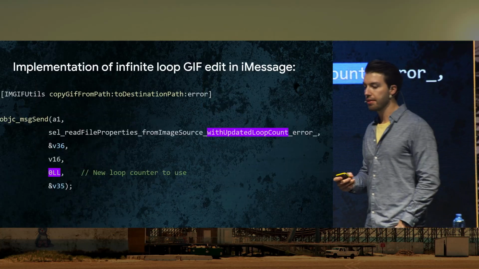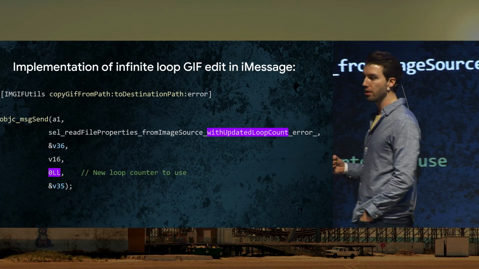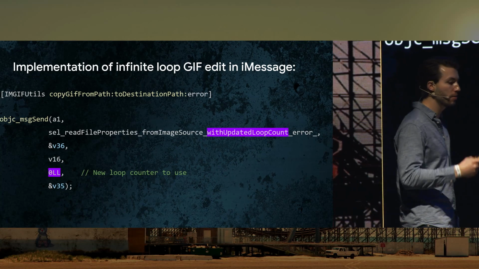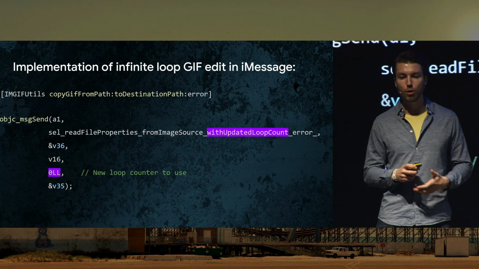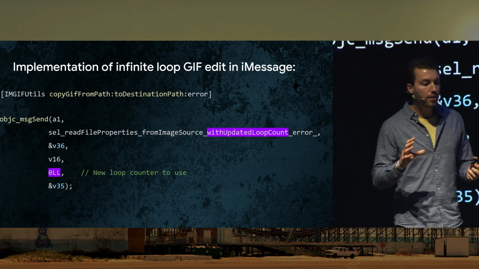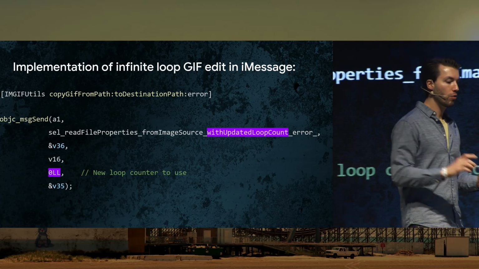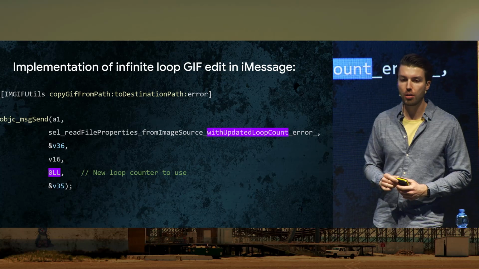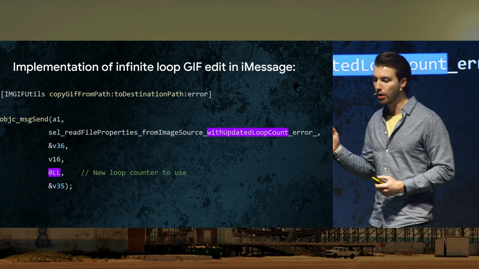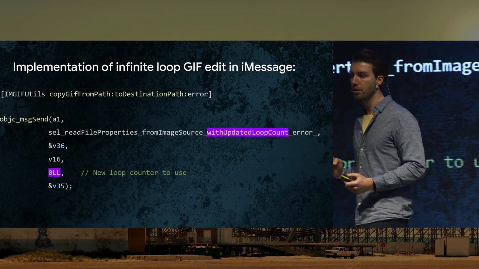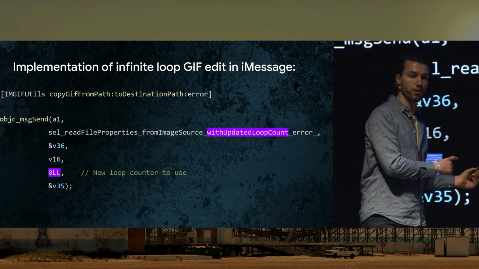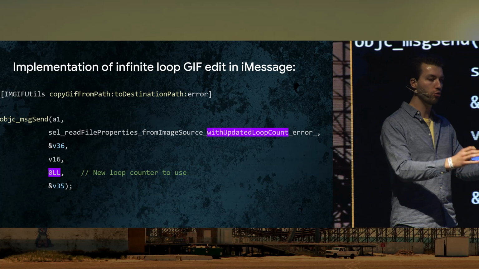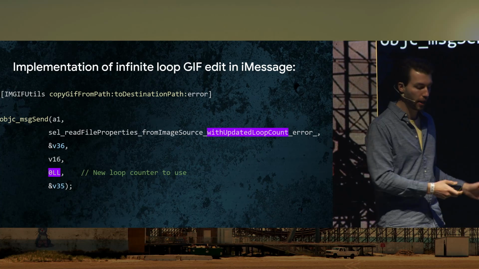The way they did it is there's a helper function that would be called by iMagent when it downloaded those attachments or those images. It would call a function called copy GIF from path to destination. And this actually ended up running in this IM transcoder agent. And this transcoder agent would call a method like read file properties with updated loop count, and then gave it a loop count of 0, right? And so this seems simple: just read the file, set the loop count to 0, write it back.